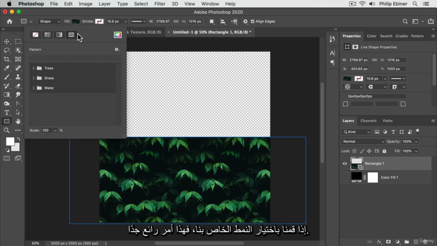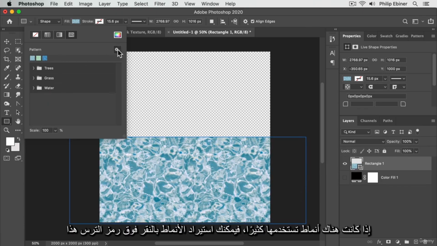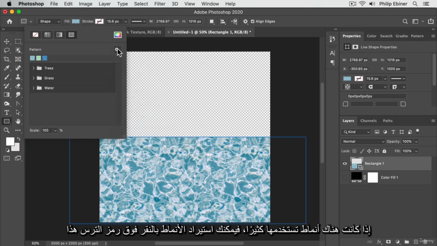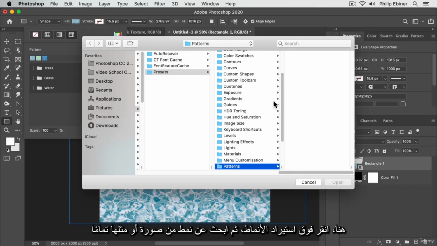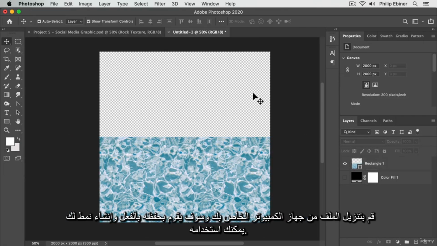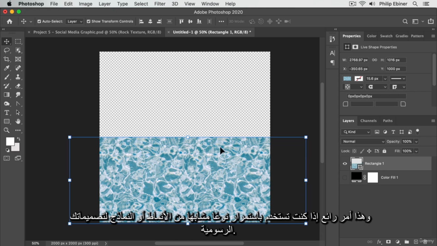Let me just show you really quick. If we select our pattern, this is pretty cool. You can create patterns or add patterns. If there's patterns that you often use, you can actually import patterns by clicking this gear icon right here, clicking import patterns, and then finding a pattern, or really just an image file from your computer, and it will actually save it and create a pattern for you that you can use. And this is great if you're constantly using a similar kind of style or pattern for your graphic designs.